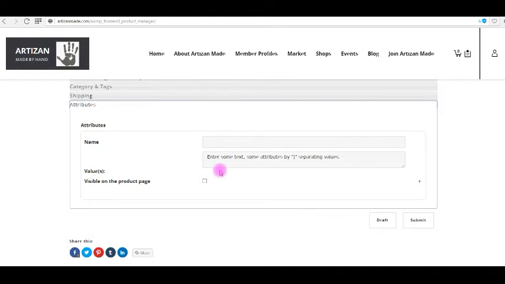And attributes, that's if you have like a t-shirt that is black, brown. Most of you do not need to worry about this. It's if you have the same thing in different colors or different sizes. Then you would either put it in draft or submit it, and once you submit it, it goes live to the site.